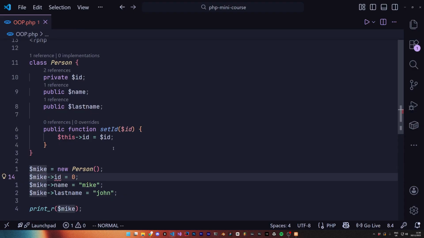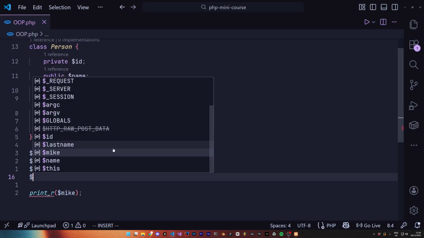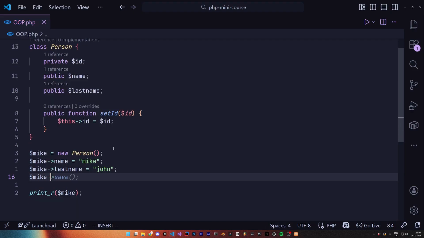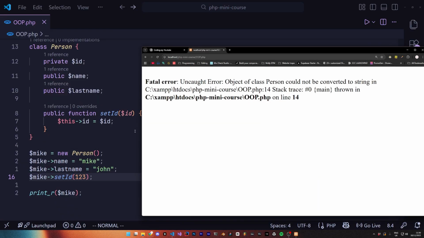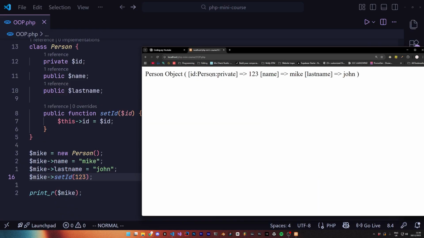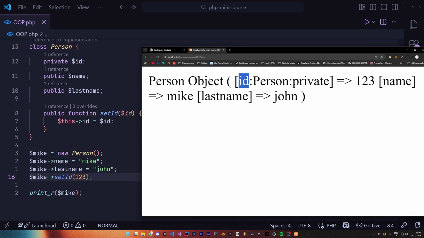Now, we are unable to do something like this anymore, where we say $Mike ID is 0. Instead, we have to manually set it using our setter function. So, this is where we do Mike, arrow set ID, and we can set the ID to whatever we want, like 1, 2, 3. Now, if we go back here and reload the page, we can see that our ID is 1, 2, 3. You've also noticed, most likely, that our print R also gives us our ID and specifies that it is from our person class and it's private, which means obviously this is a private variable.